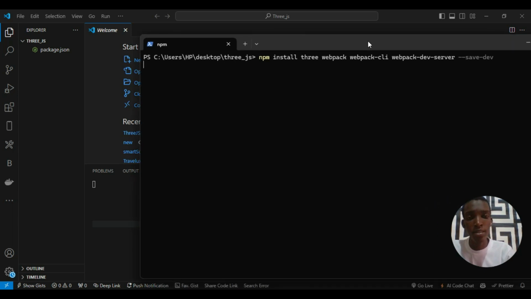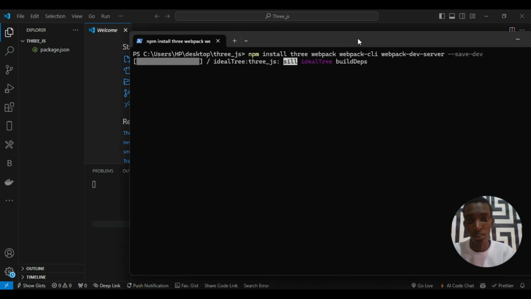Now this installs Three.js for me. Basically it's just installing the node modules. It brings in Three.js, it brings in webpack, and it also brings in the webpack CLI.